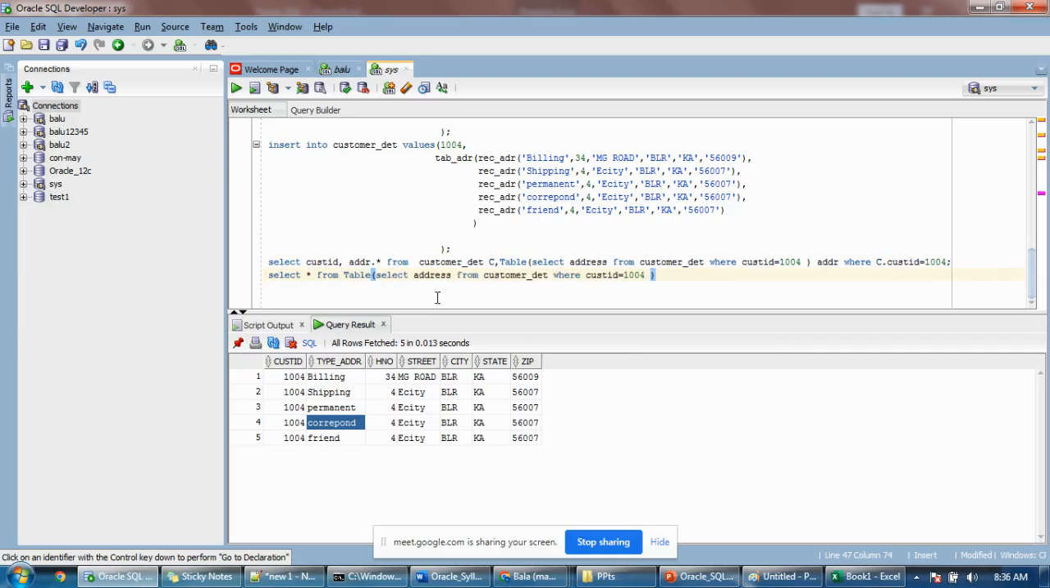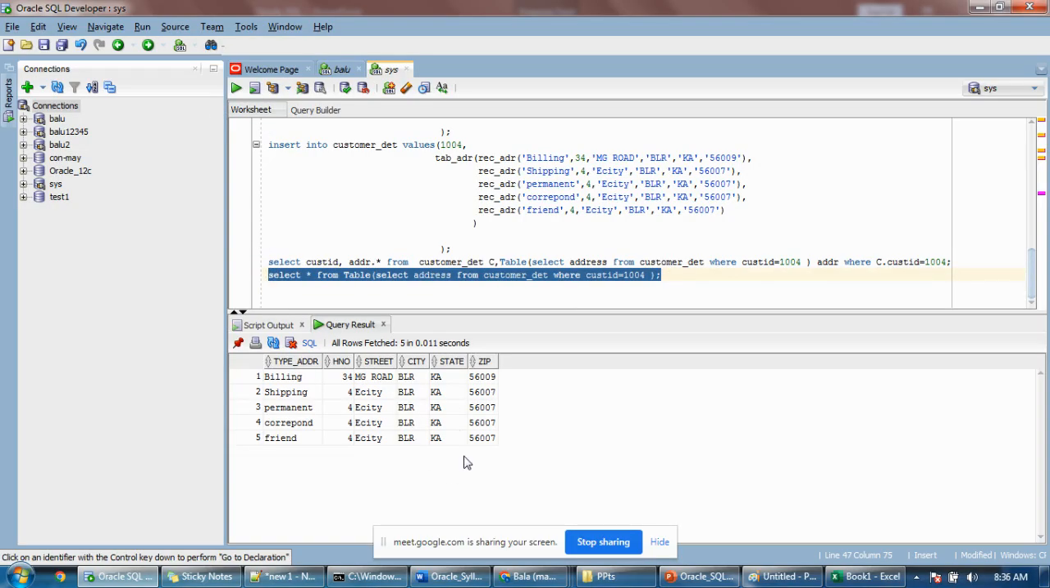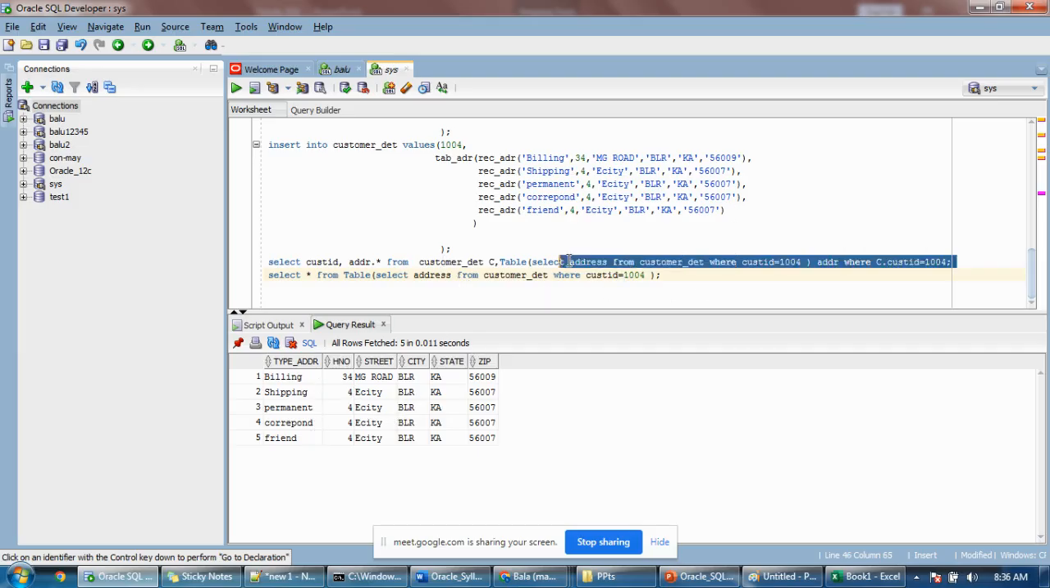Select star from whatever table you are having, for a particular ID. Simply you can query and execute this one. You can get the data for particular IDs. If you want, you can give multiple IDs so that you will get the data. But you won't get the customer ID. If you want to get the customer ID, you have to use joins and all.